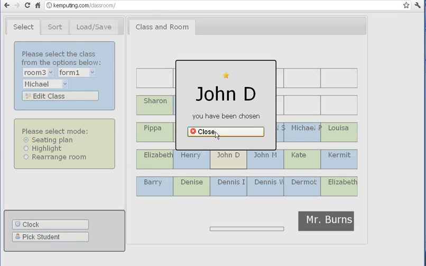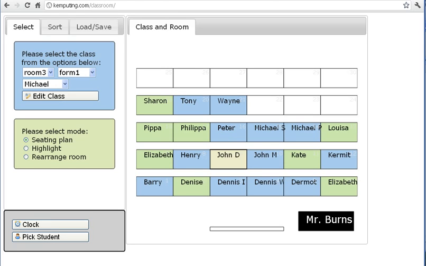That's what we're going to do just for the moment. I think that's enough for this tutorial. In another tutorial, I'm going to show you how to edit your classes. I'm going to show you how to edit the room and save that, and hopefully how you can make more use of this tool in your own classroom.